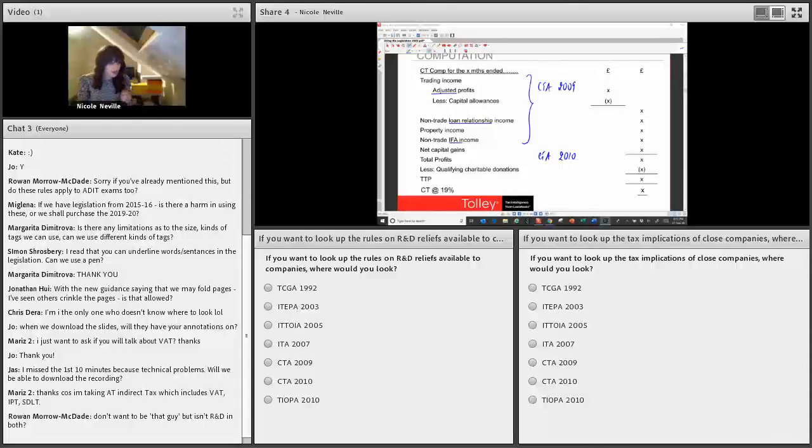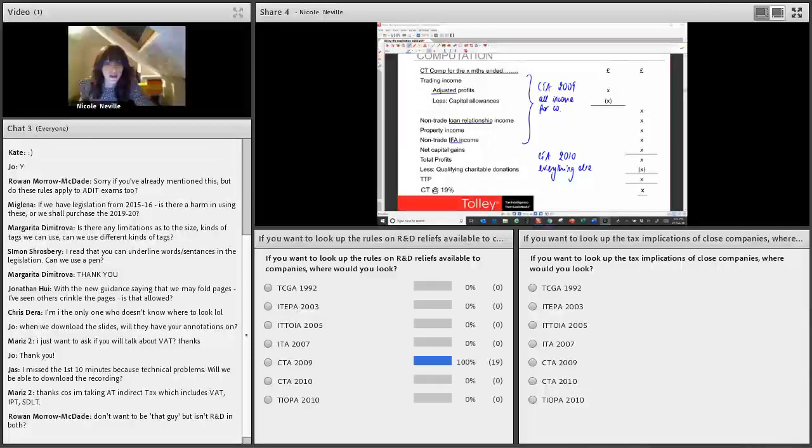So CTA 2009 looks at all the different rules on income for a company, whereas CTA 2010 covers everything else. So I'm glad to see now that we've got a resounding 100% of you agreeing that the rules on R&D are going to be in CTA 2009.